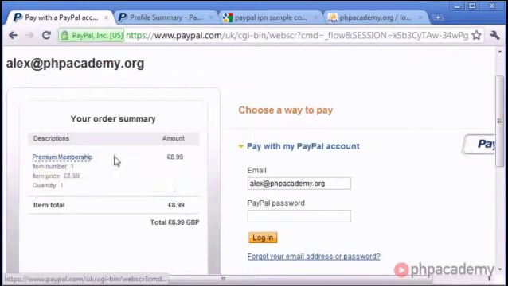That's the description of the item. We've got an item number, which in this case is irrelevant. We've got the item price, like I said earlier, is £8.99, and then we've got our totals here, quantity 1. And in here we were going to enter an email address to pay with.